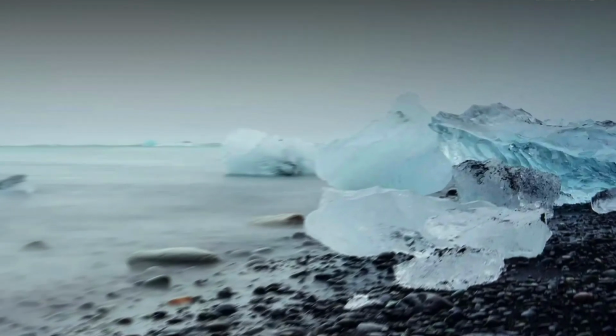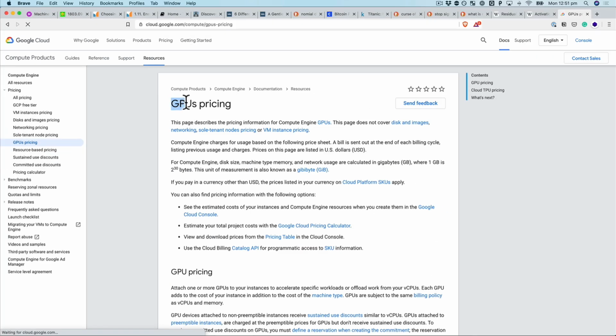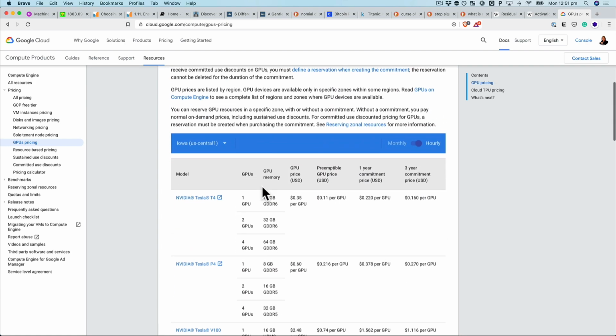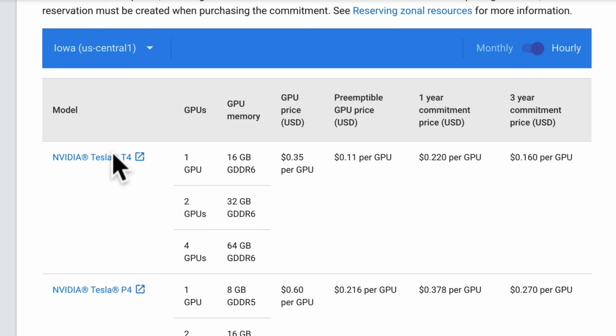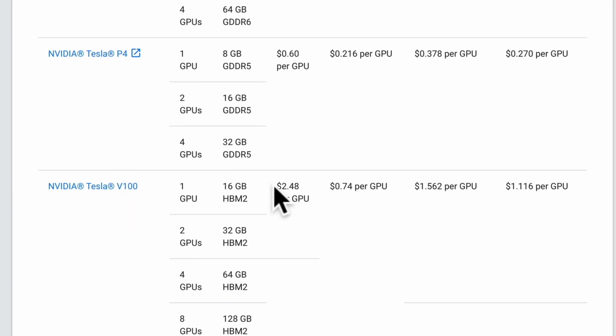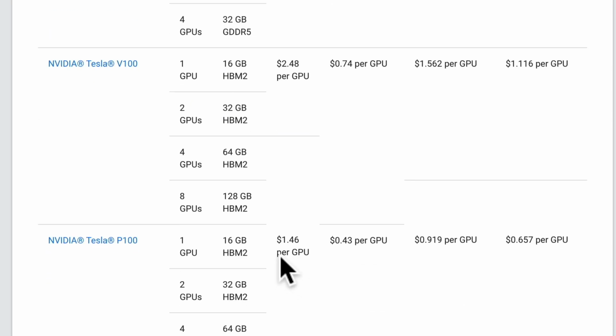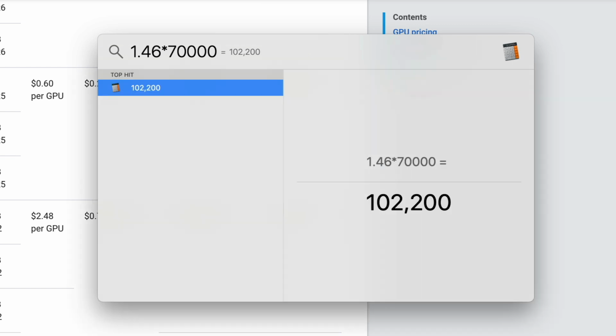Now let's just have a look at GPU pricing. If we were to rent a GPU, now a GPU is a graphical processing unit, which is very fast at finding patterns in numbers, which is what a machine learning model does. If we were to rent a GPU, one GPU is, there we go, US dollars, a Tesla T4, which is kind of an entry-level GPU. Why don't we use a V100? That's actually a really fast GPU. Let's say, there we go, P100, $1.46. So if we did 1.46 times 70,000, if we want to rent that GPU for 70,000 hours, that's going to cost us $102,200 to train one machine learning model.